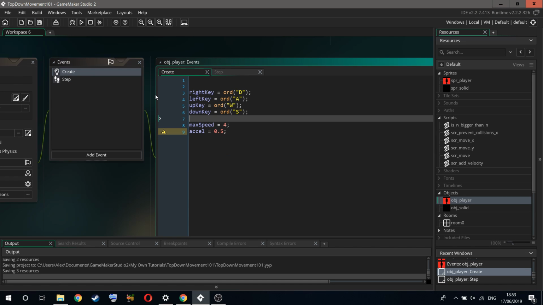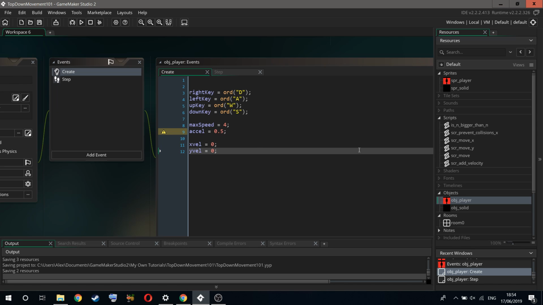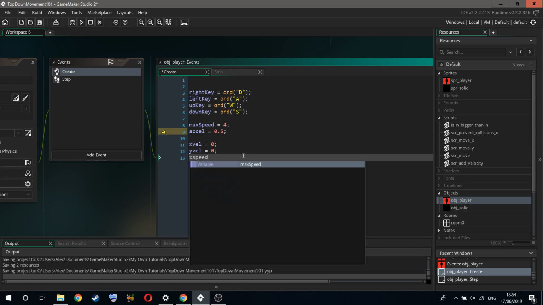Okay, so now that this is done, we need to add xval and yval. Technically, you could use the built-in hspeed and vspeed variables, which means horizontal speed or horizontal velocity and vertical velocity, which is basically the same thing, but it's built-in and it works a bit differently because of that. And you don't always know exactly what's happening with built-in variables, so I avoid them. You could call it xspeed instead of xval if you wanted to.